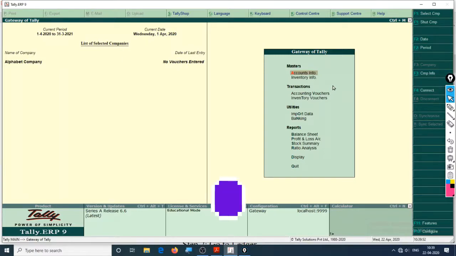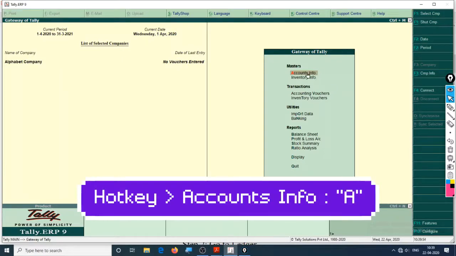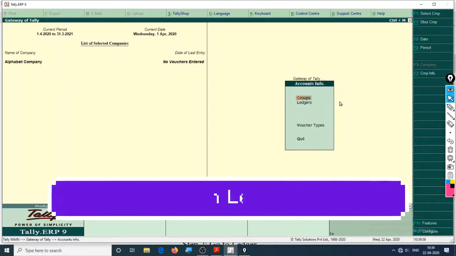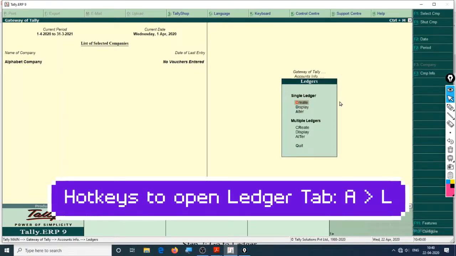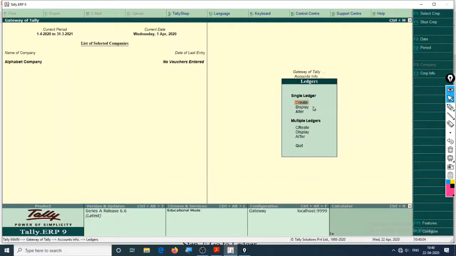This right here is the gateway of Tally. Go to accounts info, enter, and then go to ledgers. Okay, so now there are various options. One is to create a single ledger, another one is to create multiple ledgers, and in the single ledger we can create, display, and alter. Okay, so let us first display what Tally has to offer. Let's go to display. You can press D as it is the hotkey, or you can just go to D and enter.